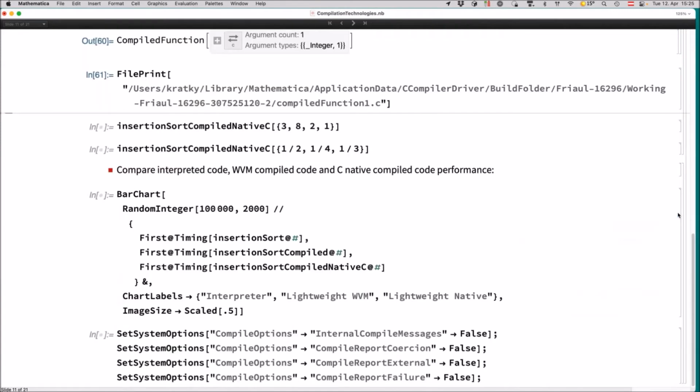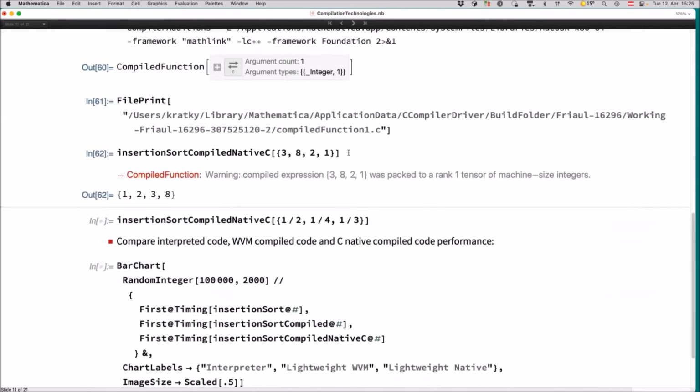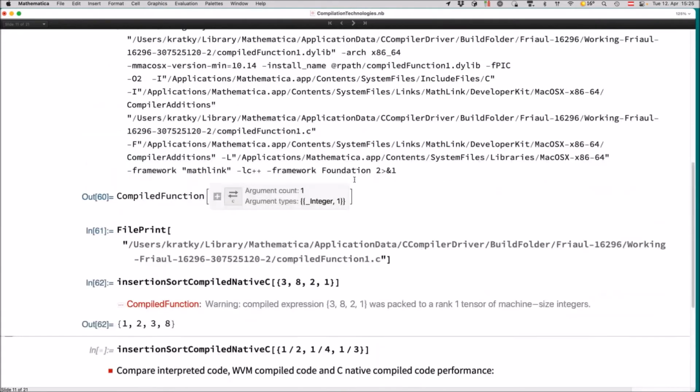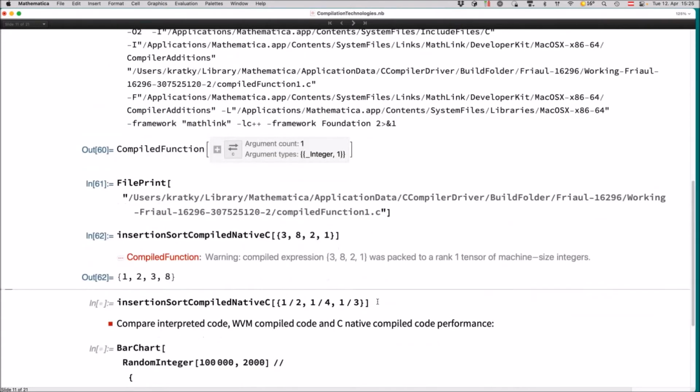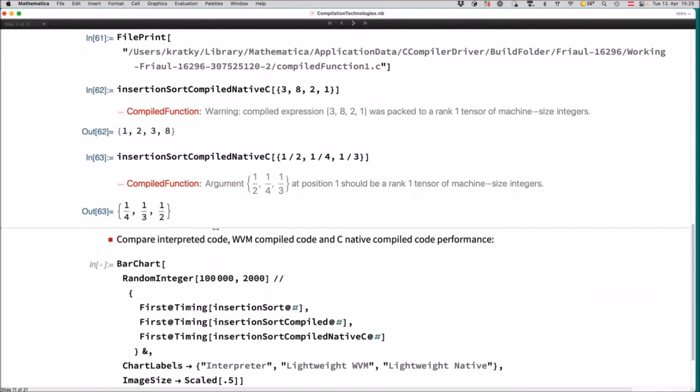And of course, this native function can then be used in a similar fashion, and it is subject to the same restrictions as the original Wolfram virtual machine compile function. That means the arguments are converted to the integer tensor, and if this is not possible, again, Mathematica reverts to using the interpreter and does not profit from compilation.